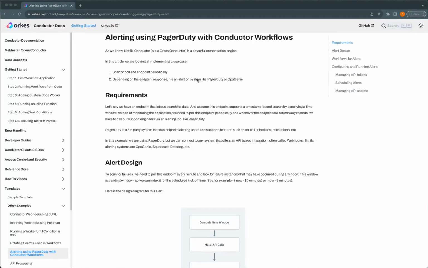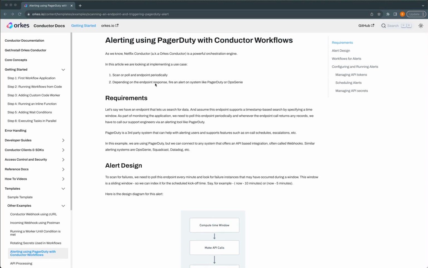Typically, alerting will look at some data set either through an API or your own database. You will poll this data set or that API periodically, and depending on what you find from that polling event, you might fire an alert. In this example, we are going to be polling a URL periodically, and whenever data is found in this endpoint that signals there are some failures that someone needs to take attention to, we will fire an alert through systems like PagerDuty or OpsGenie.